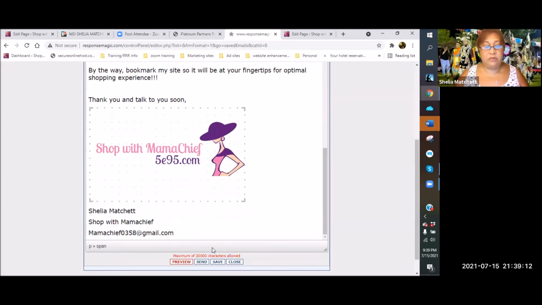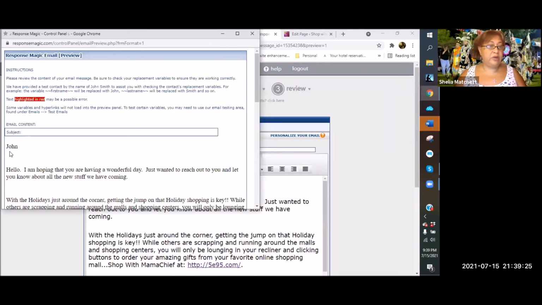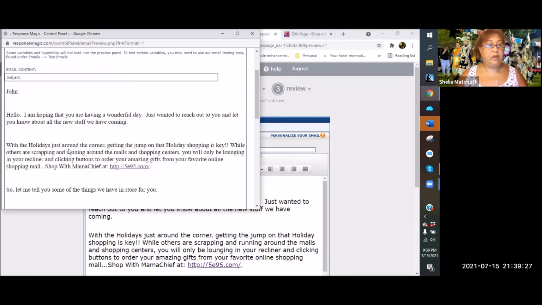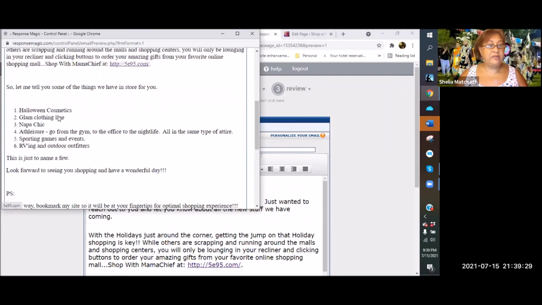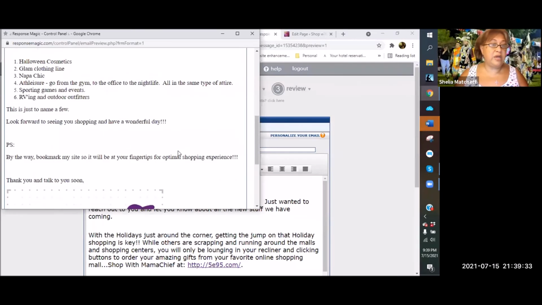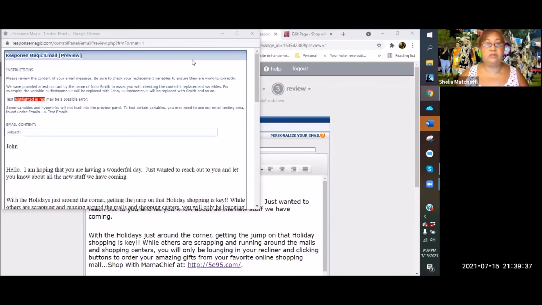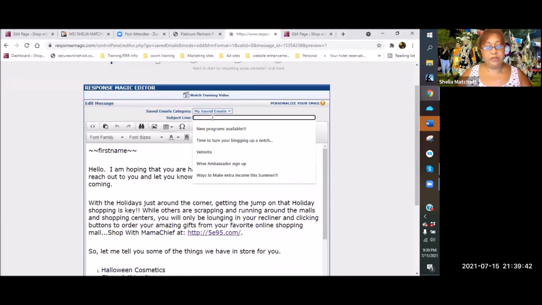And then you can come down to the bottom. Let me move this. Why aren't you moving out of the way? And it's going to say preview. So I'm going to click my preview and it shows me what it looks like. So it has their first name, has the information there, has my list, has my picture and my information. So that's the way I want it to go. It's going to look just like that. So that's perfect. And my subject line, I'm going to put a subject line.